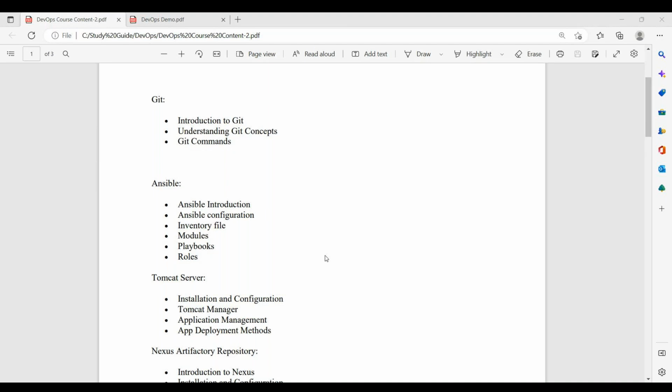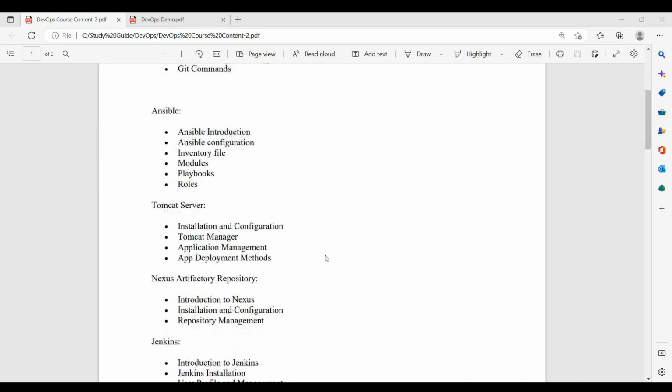And then the next thing that we'll look at is Tomcat server. Tomcat server is basically an application server. The requirement for this topic is that we'll be doing some automated application deployments, and for that we'll be using the Tomcat server. Here we'll see the installation and configuration of Tomcat, and then how applications can be deployed onto the Tomcat server. So that's something that we'll cover.